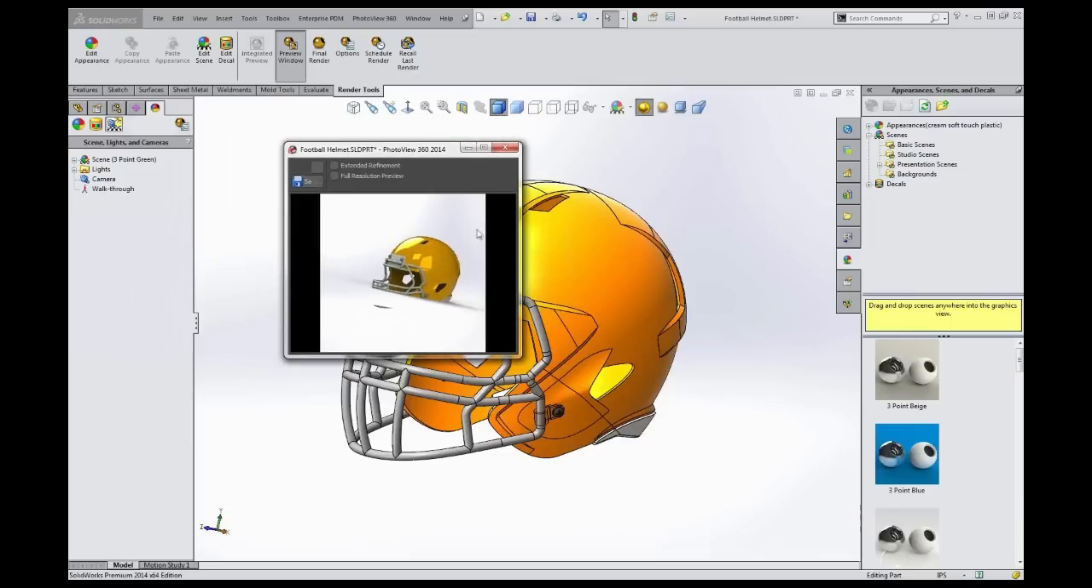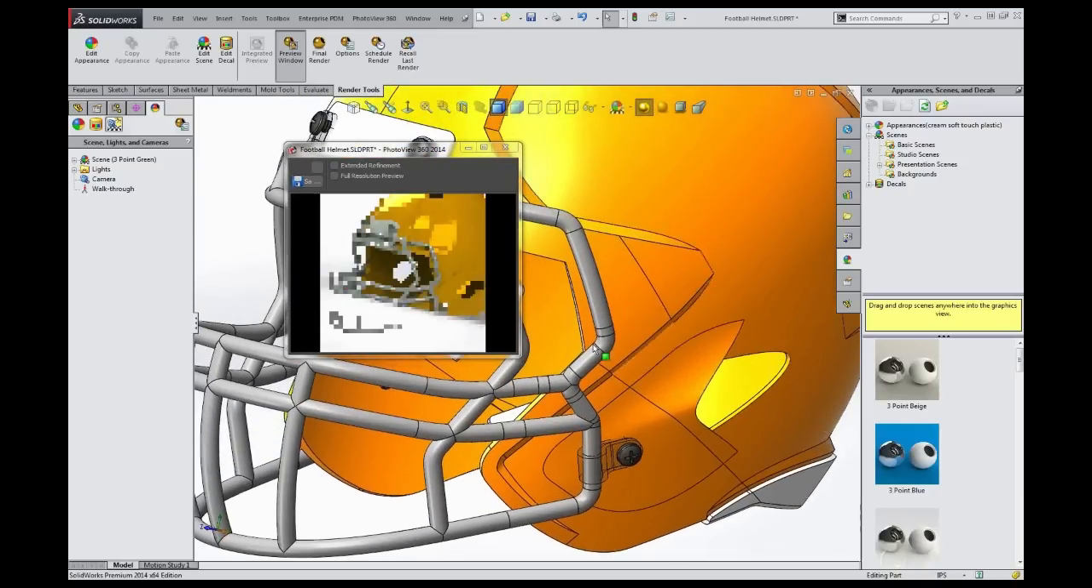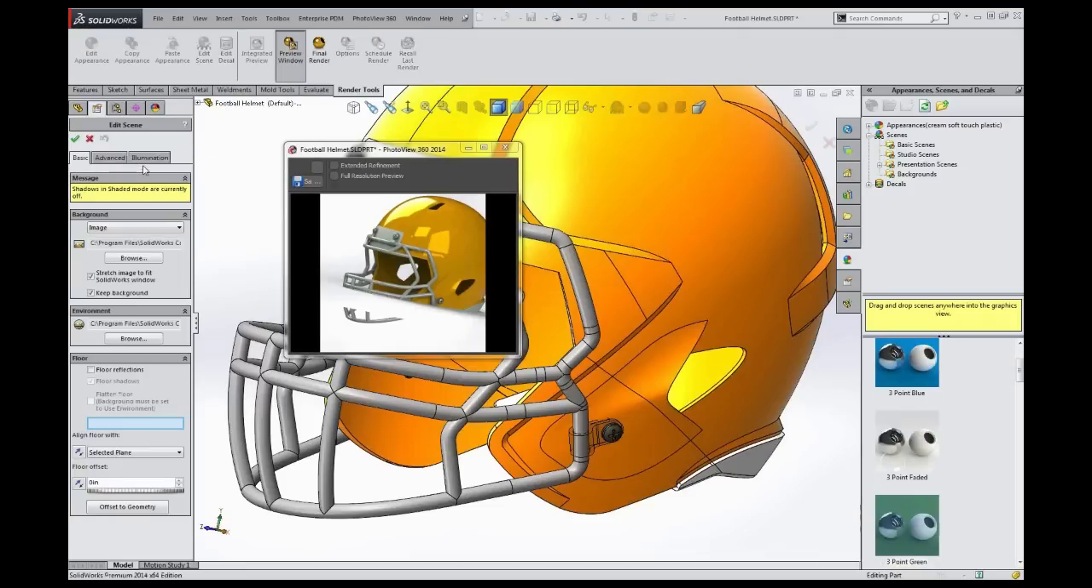So you can see right here, I have a little bit of a problem. Half of my helmet is cut off like it's digging down into the ground. So let me show you how to edit some settings on a scene. Number one, when the Display Manager tab is active and the Scenes button is active, we have this scene icon right here at the top of this little tree. If I right click on it, you can see that I can edit the scene.